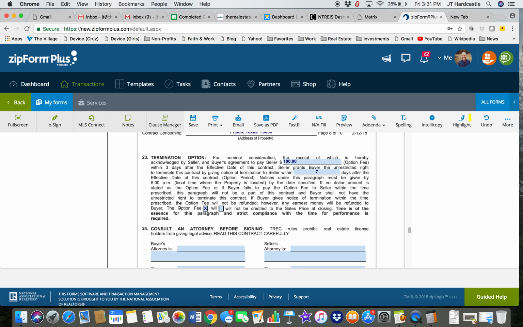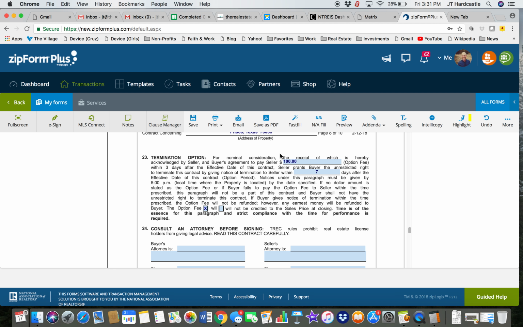This box will always be checked. Option fee will be credited to the sales price at closing, meaning that'll go back to your buyers at closing. They will not lose this $100. The only way they lose it, of course, is if they walk during the option period and terminate the contract.